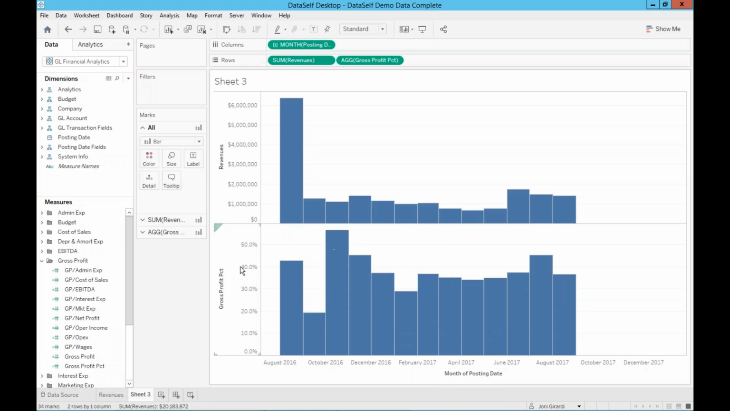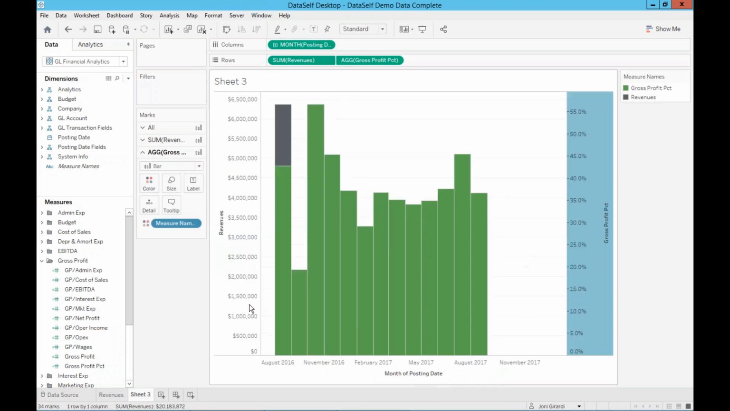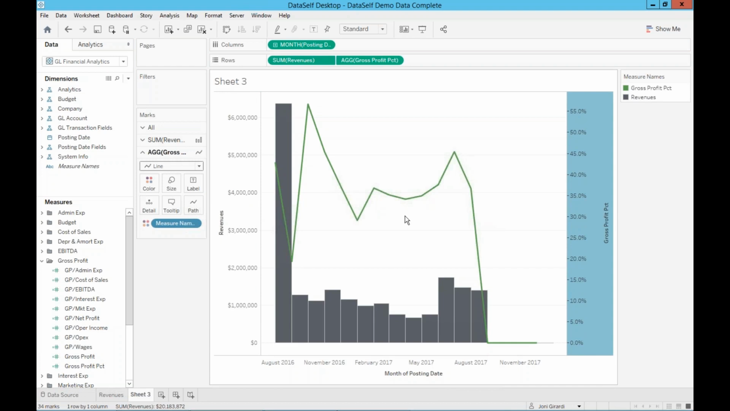So at the bottom, I have gross profit percentage and on the top revenues, but I'm going to right click and say, show me this on a dual axis. So now I have both side by side. And for my gross profit percentage, I want to make this align. There it is. In a few clicks, I have this chart showing my actual revenues and my gross profit percentage.